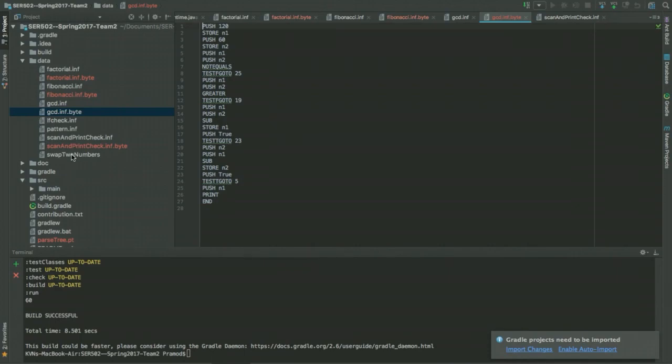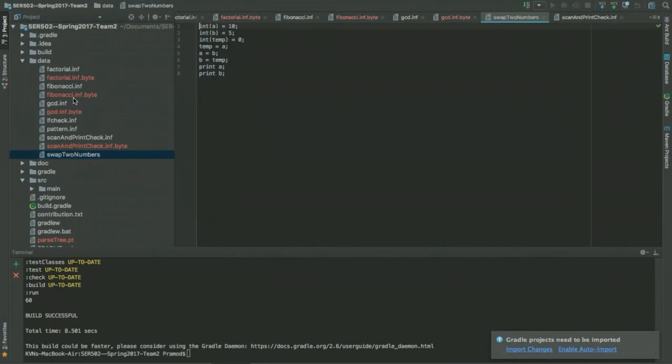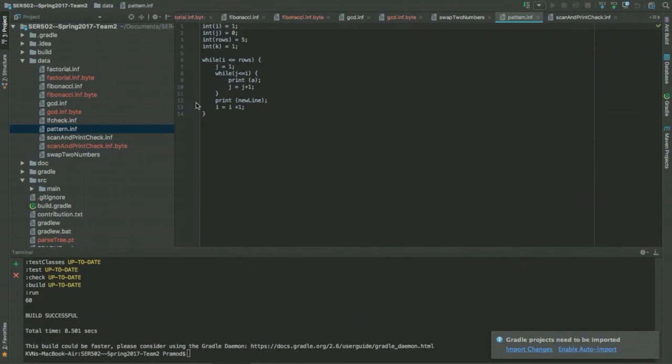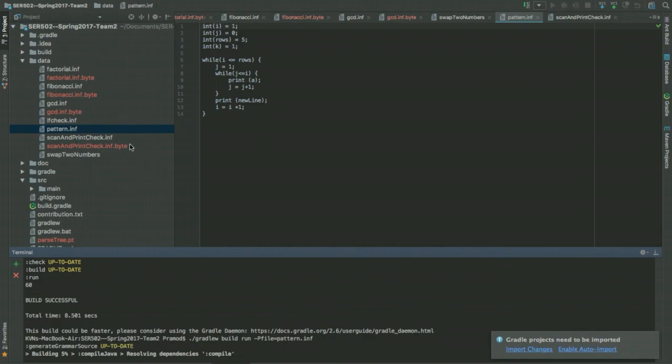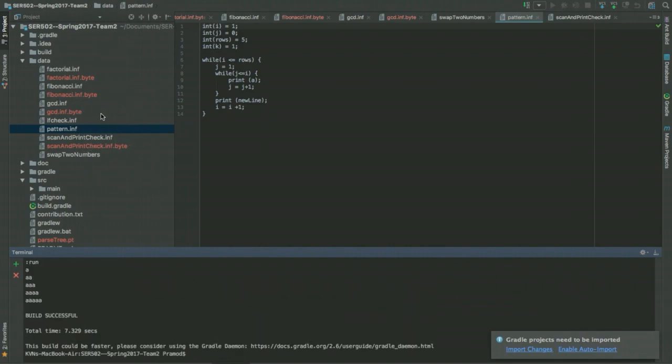And these are other examples: this one is swapping two numbers, and this is a little more complicated example. We're going to print a pattern which we have seen. It's going to take some time to generate the bytecode, since I haven't generated it before. We're trying to print out a pattern of A's.